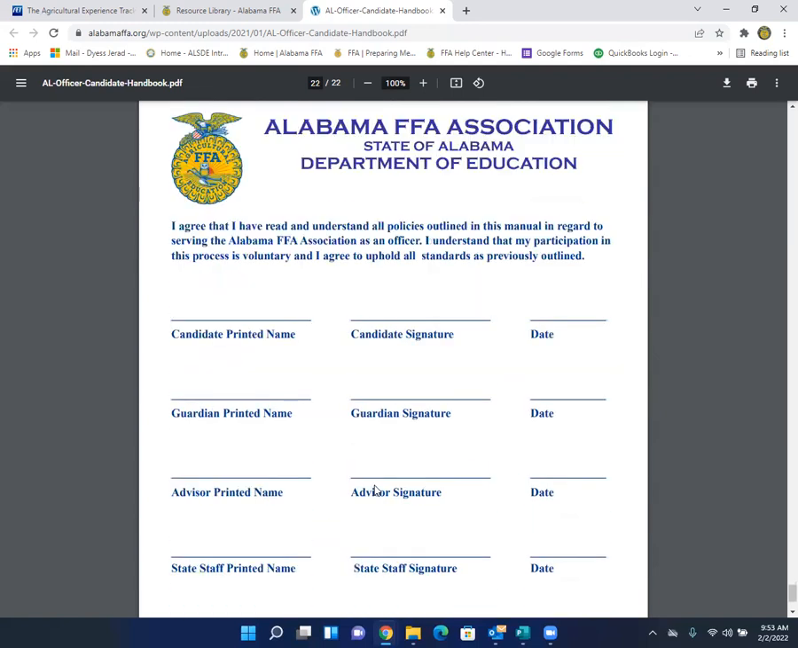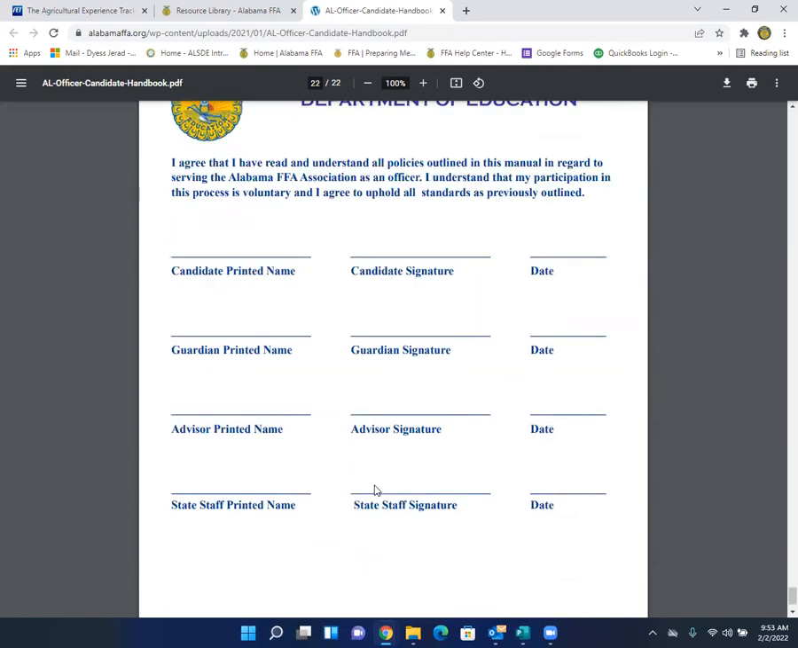And then finally, just another signature page that covers that you, your parent or guardian, and your advisor all have read through this book and understand what we're asking, because we are going to follow this book for anything that comes up, good, bad, and ugly. So we need to know that you've read it, you understand it, and you agree to it.